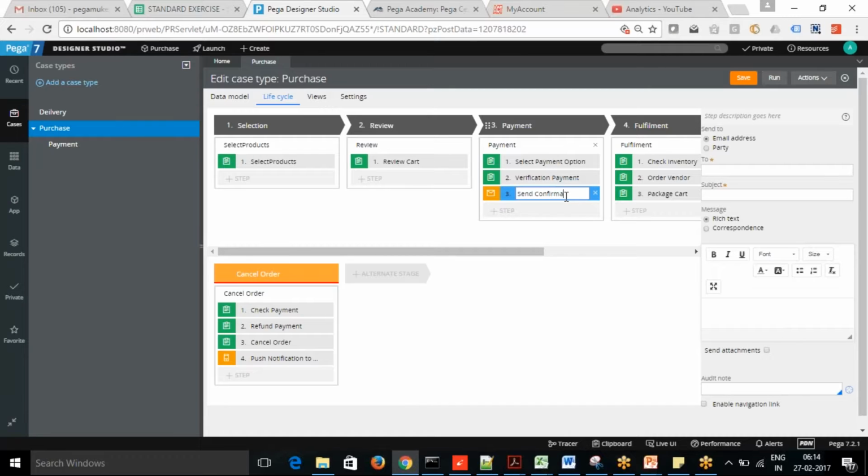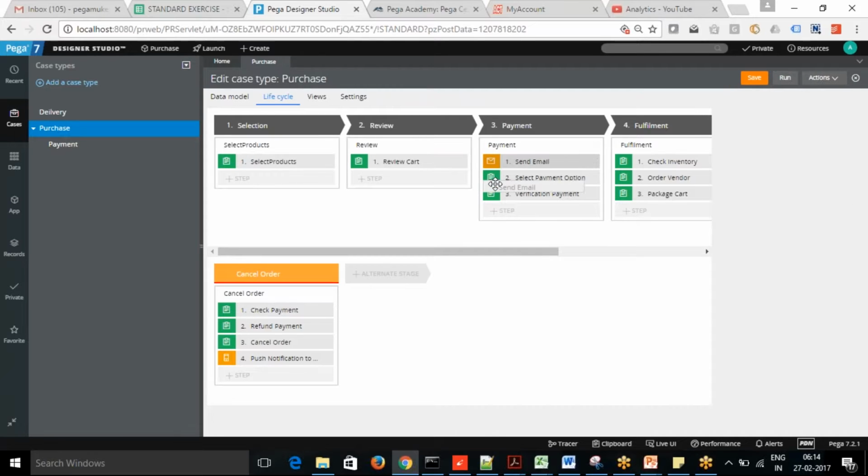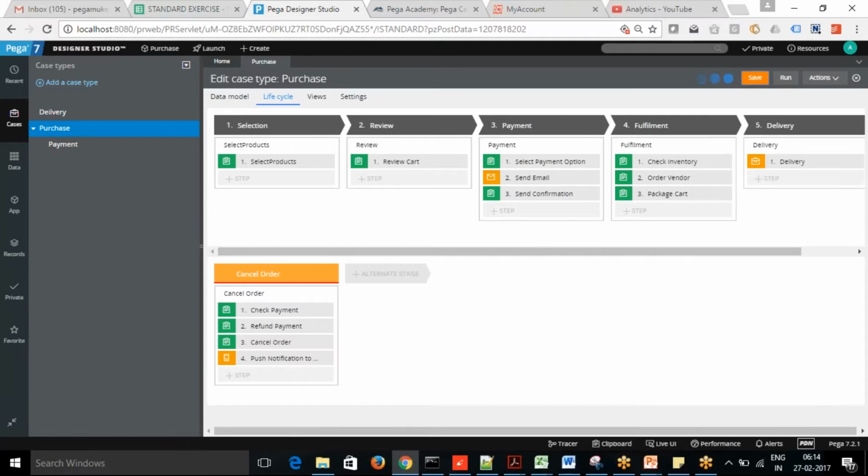Send confirmation. Okay. Yeah, so just like this, this is done. So before doing more things on the notification, I'll tell you some of the basic things which are required for email communication in Pega.